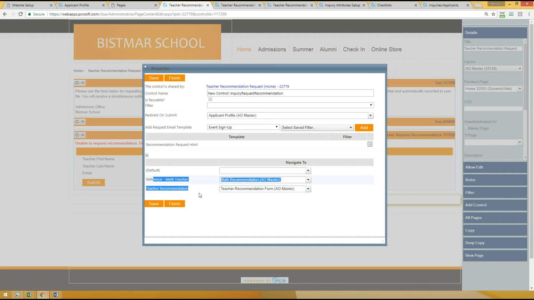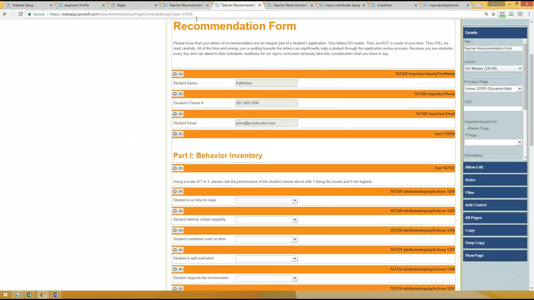Now, this is the important part. The reason I set up my recommendation form first is because when I go to this control, I need to link it to that page. Initially, we created actions. So I had created this teacher recommendation action. I also had one called math teacher recommendation. If you set up those actions correctly, they'll show up here. And all you have to do is point each action to the right recommendation form. So I've pointed my math action to the math recommendation, and then I've pointed this teacher recommendation to the teacher recommendation form, which is this form that we were just looking at.